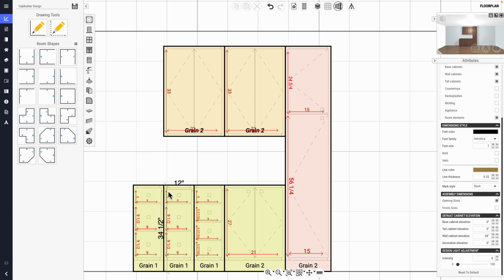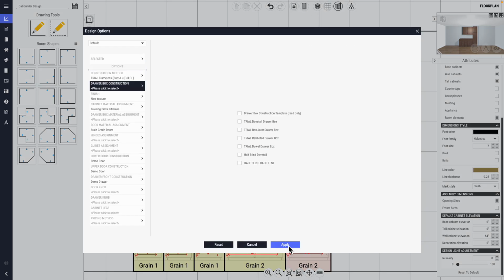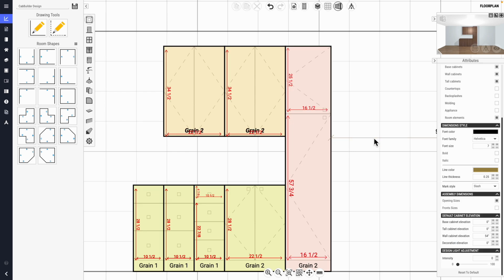If we look at this drawer stack, we have 5 by 9, 9.5 by 9, and 9.5 by 9, and so on and so forth. But if we were to switch it to a frameless construction, let's see what that looks like. I'll do frameless by Joint Full Overlay. The frameless will instead do it from shelf to shelf and partition to partition.